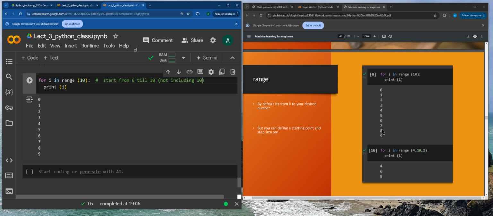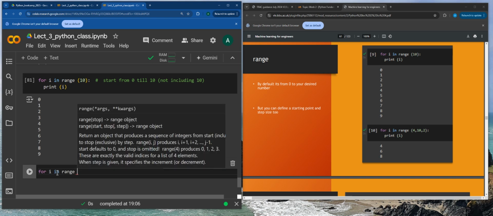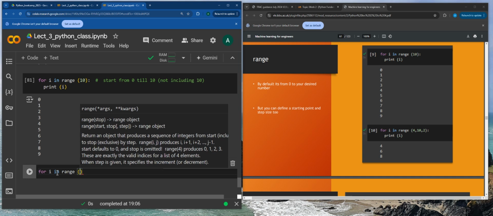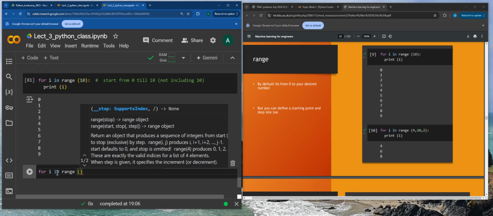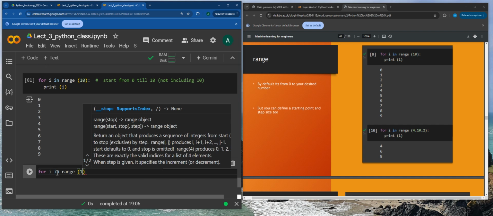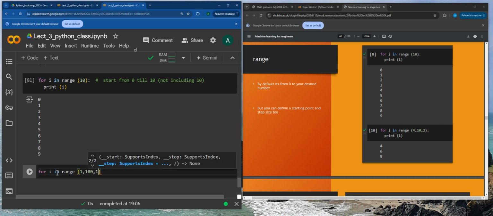But you might be like, all right, I want to have a sequence of numbers, or an order. So you can say for I in range 100, let's say we want to go in between. So we want to start from, let's say, 1 to 100 at steps of 10.